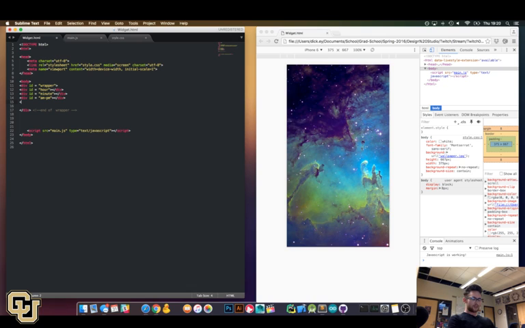Okay, our next division is going to be called div ID equals date. And instead of immediately closing this one out, we're going to give that one some space and then close it out, because we're going to put some subdivisions inside here. And one of the things that we're going to put in the date is the month.